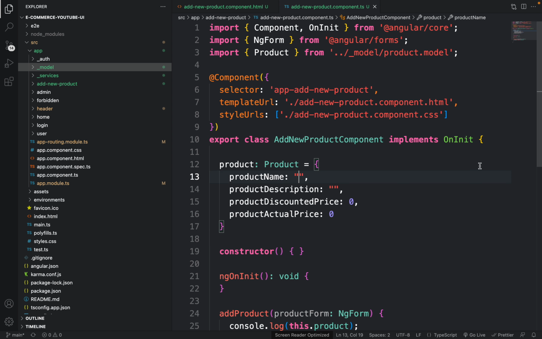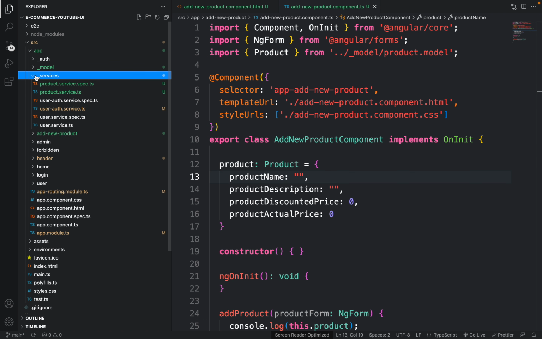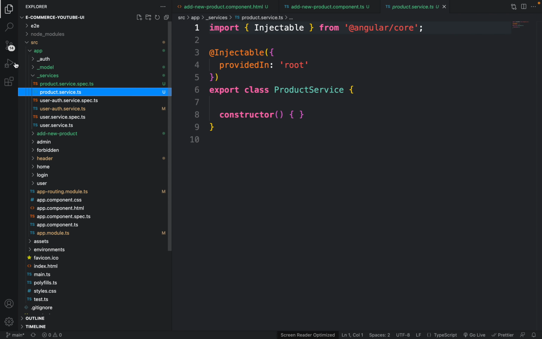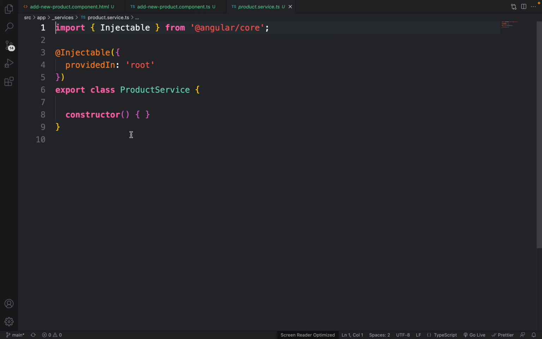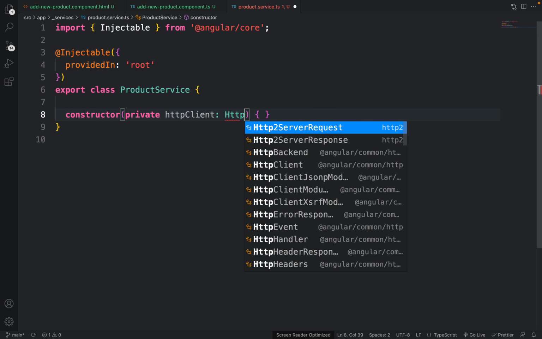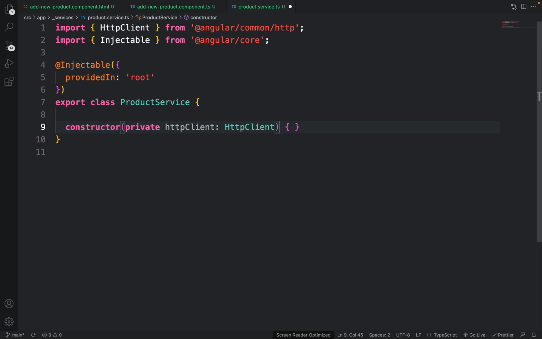Now let me close this terminal. Let me go inside the services folder, and inside this, go to product.service.ts. And now what we have to do is first of all inject the HTTP client. So let me inject a private httpClient, which will be of type HttpClient, like this.